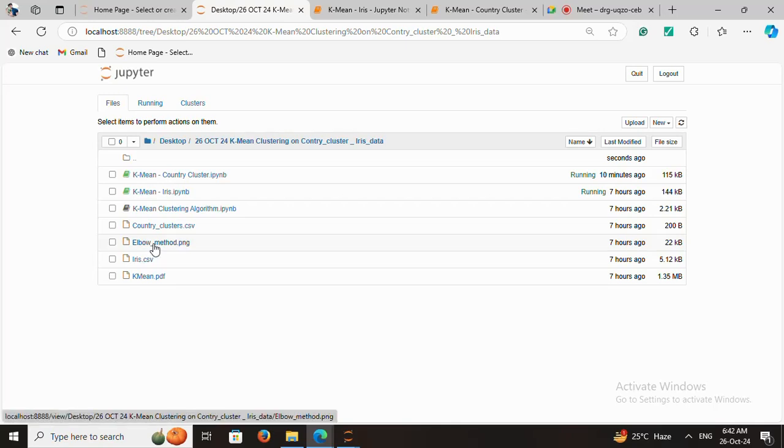Might be previously I have seen the save fig code, right? So from this k-means clustering, there is the PDF, which I have already provided to you and already uploaded on the drive. Then Iris CSV, which is the data set. Clear?